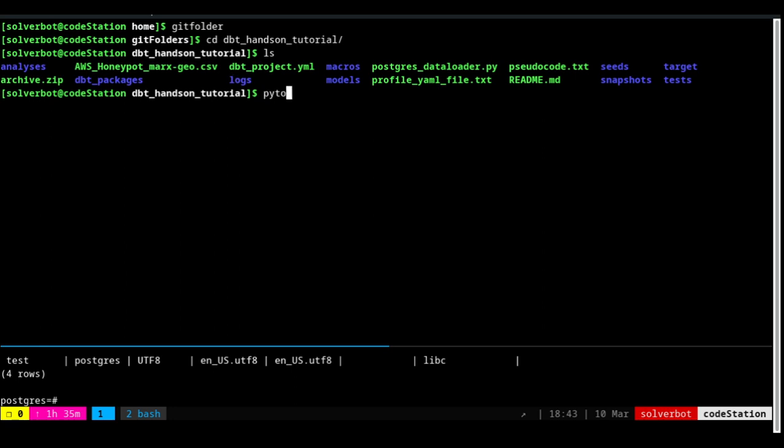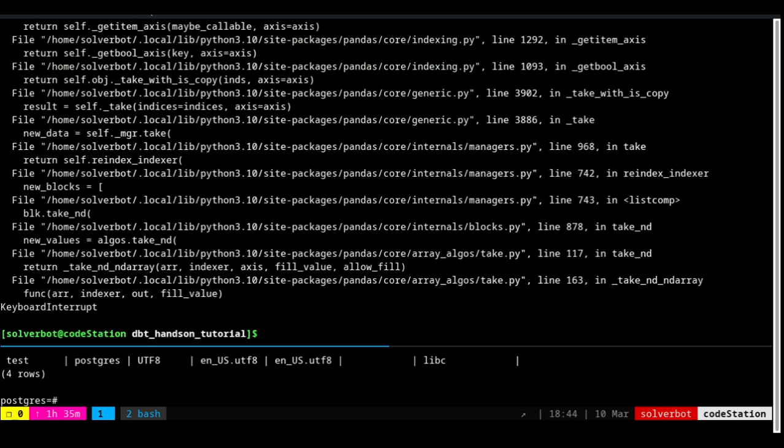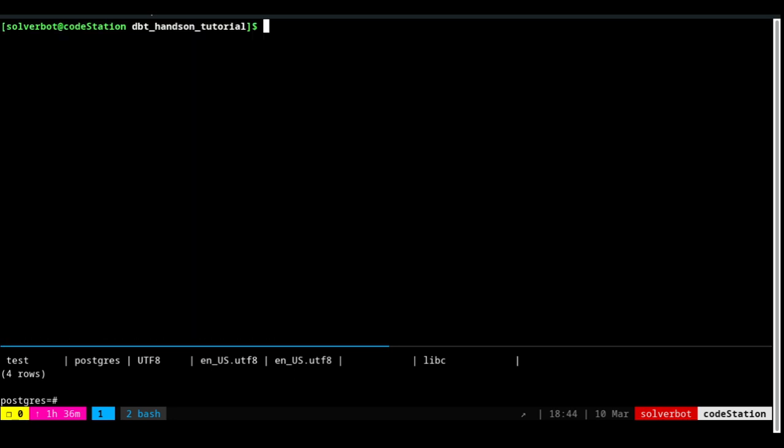So if I run Python Postgres data loader, it will start the process. It will read this file. First of all, it will unpack. It is saying, see, unpack archive, and it will read this file. Then it will create the data frame and load it. I'm going to stop it because I've already done this process.